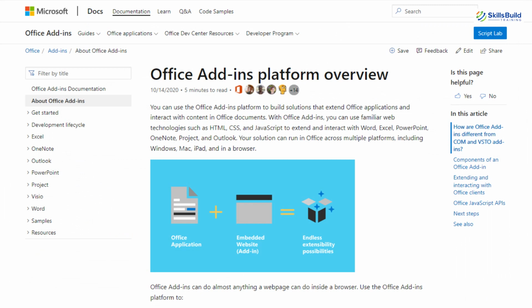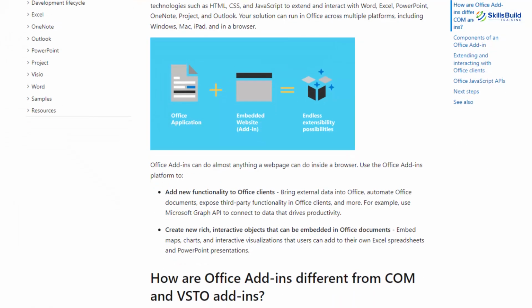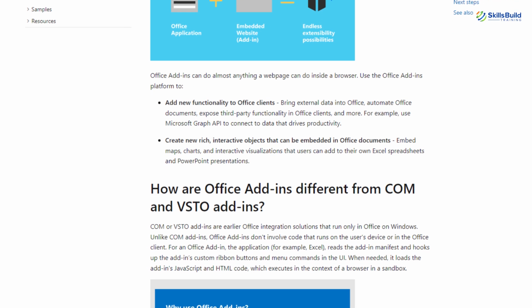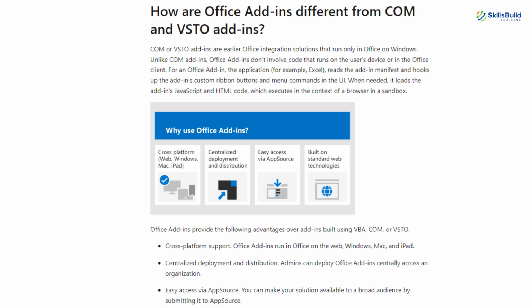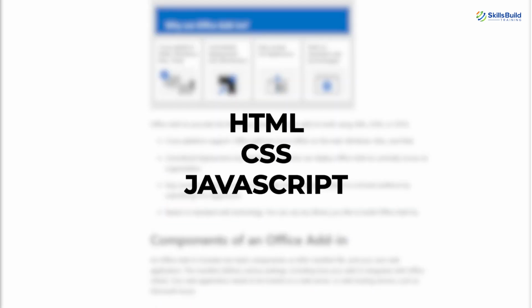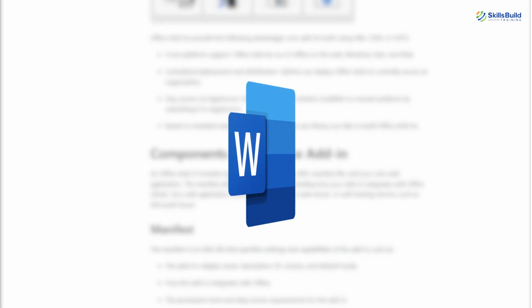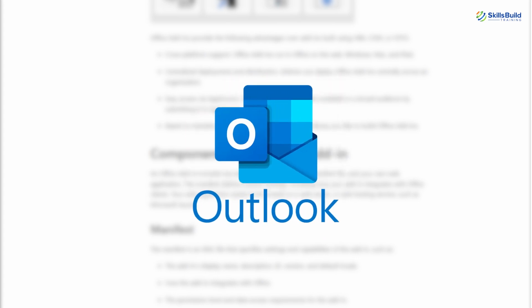You can also use Office add-ins. You can use the Office add-ins platform to build solutions that extend Office applications and interact with content in the Office documents. You will be able to use technologies such as HTML, CSS, and JavaScript to extend and interact with Word, Excel, PowerPoint, OneNote, and Outlook.